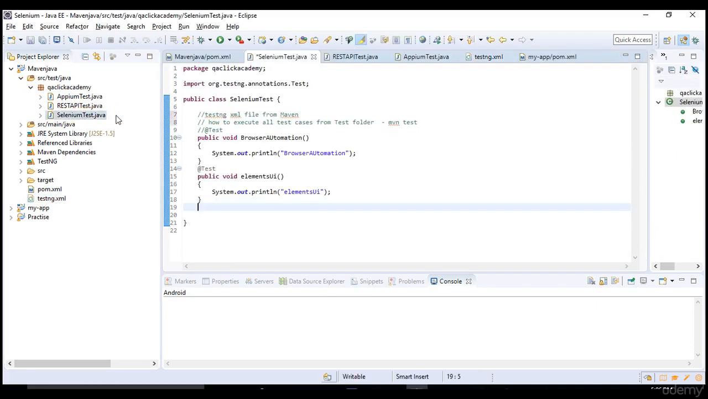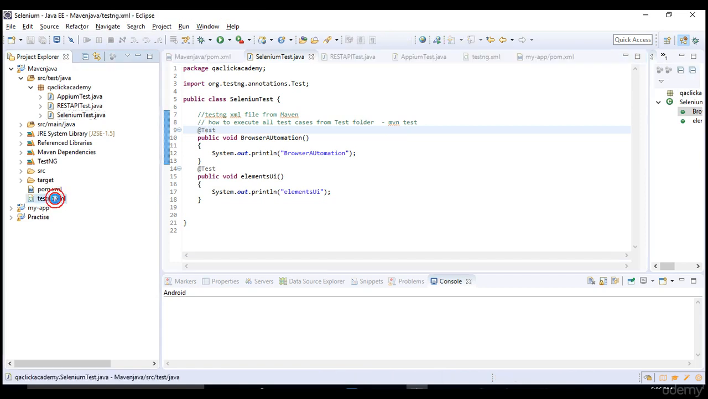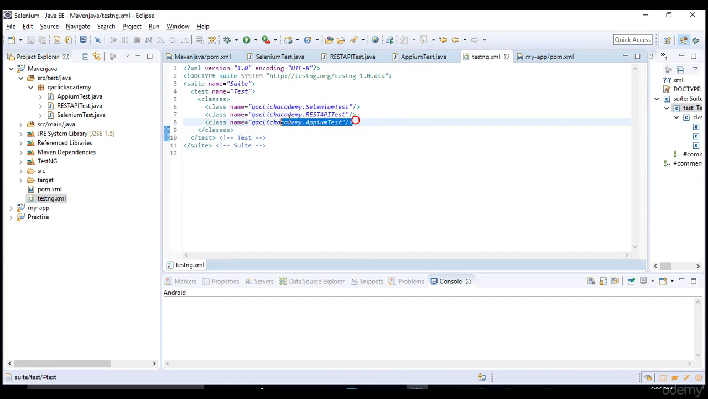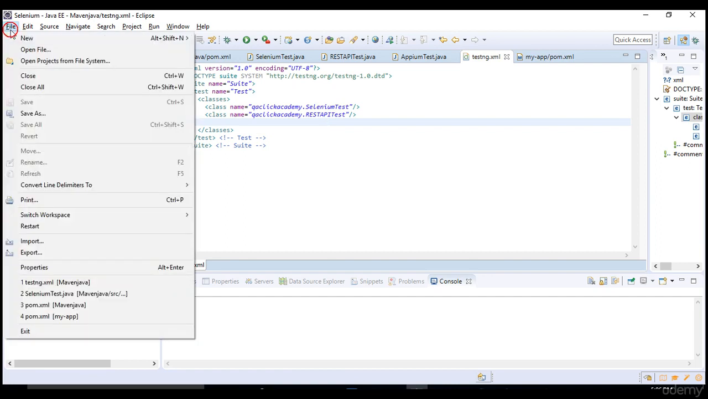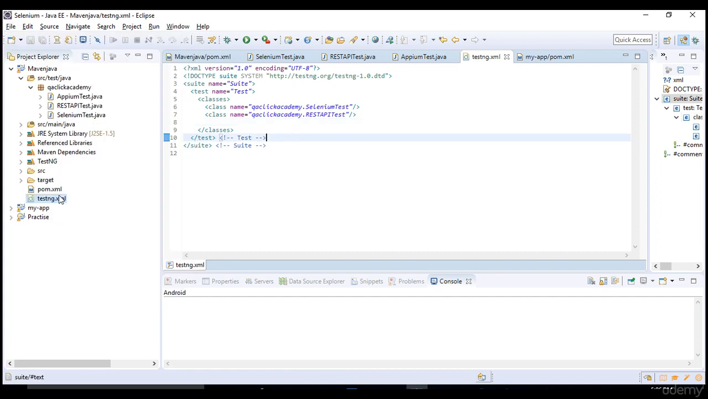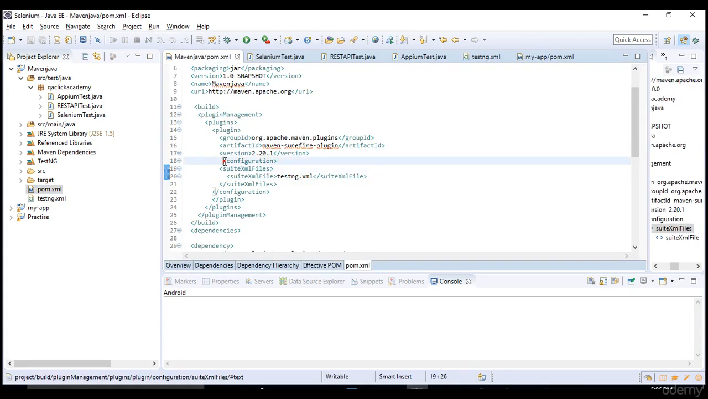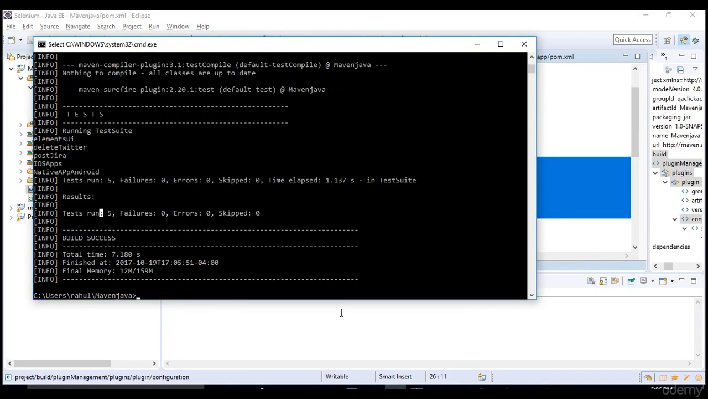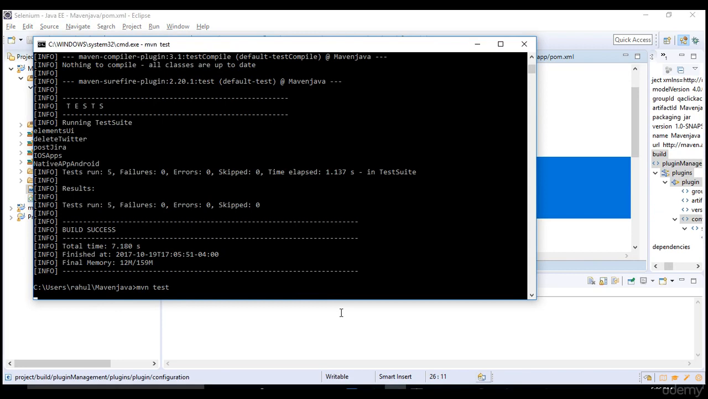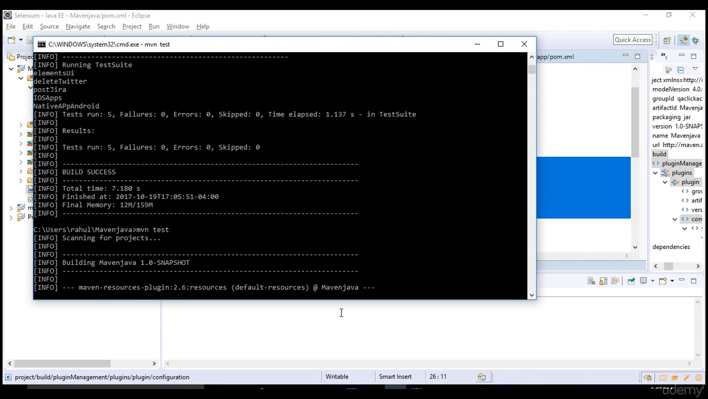First of all, I'll comment this. And in our actual testng XML, I'll skip this APM part. I'm saving the file. As I skipped that part, now when I run mvn test, it should just blindly follow that XML and trigger that, because that's how we configured it in our pom.xml, right? Let me go and give mvn space test now, and we'll see what happens.